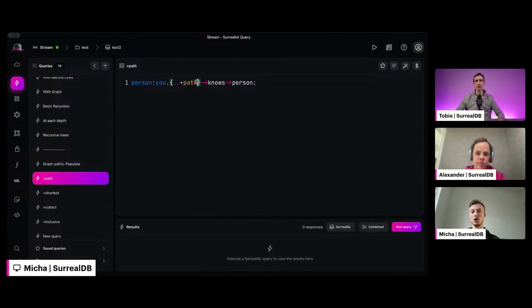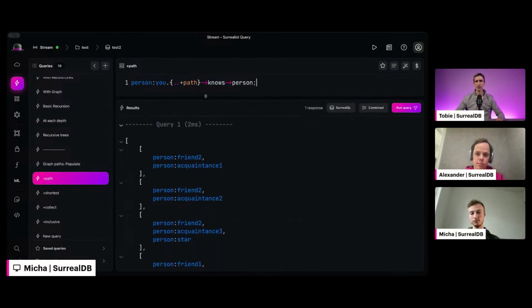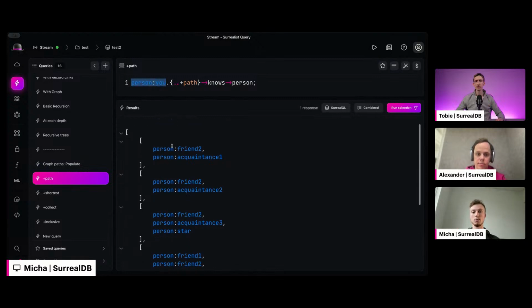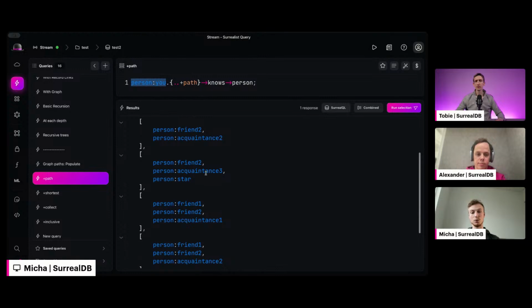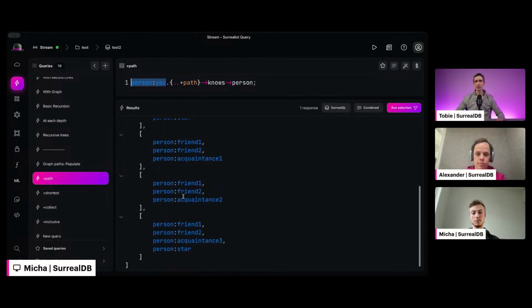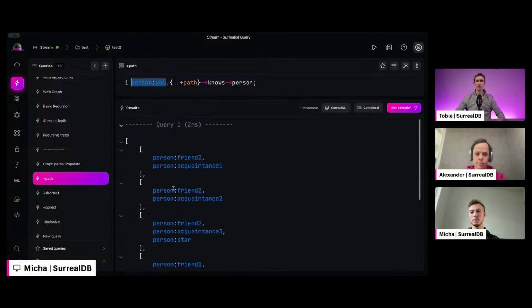So we'll collect a path for all of these relations that we traverse, and this is for every person. We'll basically get the people who they know. If we were to execute this query, we can see we skip the first node in these queries. Actually, we'll come back to that later. But we'll go from person U to friend 2 to acquaintance 1, from friend 2 to acquaintance 2, from friend 2 to acquaintance 2 to star, and we'll get all of these paths basically.